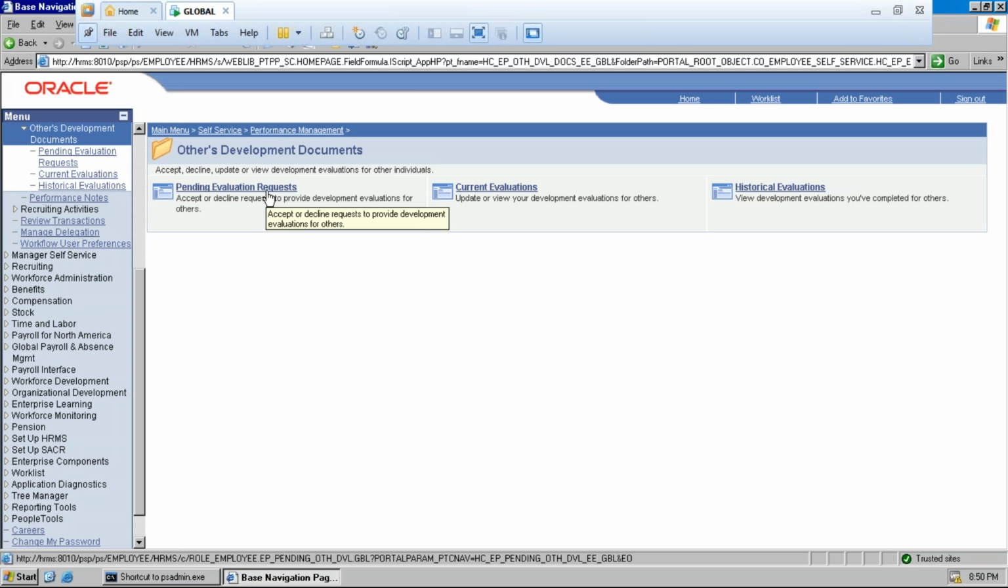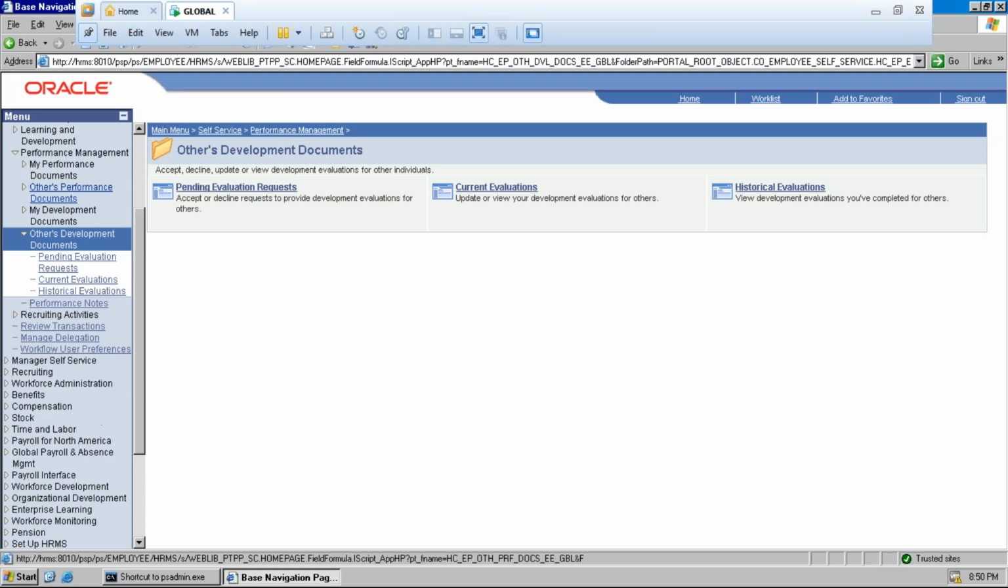So that is your pending evaluation request. My performance, my development, this is all related to your own documents. In this training software you can see two folders, my performance and my development. In production you can see only my performance. Others means you are doing the evaluation for other people's documents, just one level of supervisor. As your manager evaluates your appraisal, you review your employees and provide your comments. In the current document you can see how many requests you completed and how many you have to do, and in future you can also see how many employees you completed for last year and the current year. This is for other people's reviews.